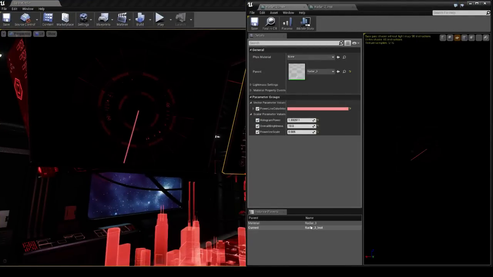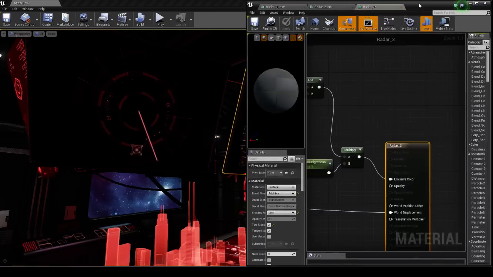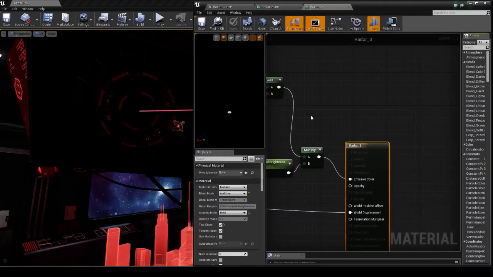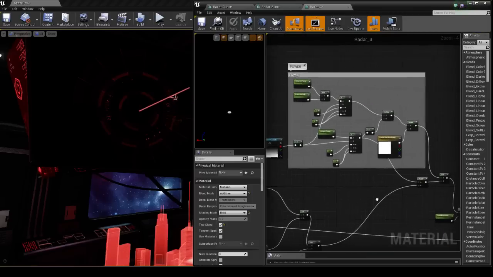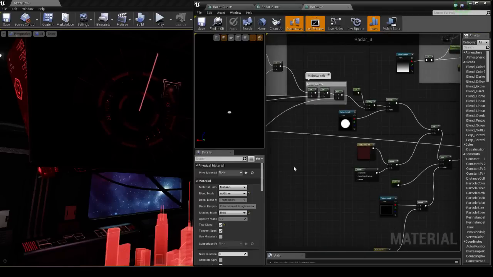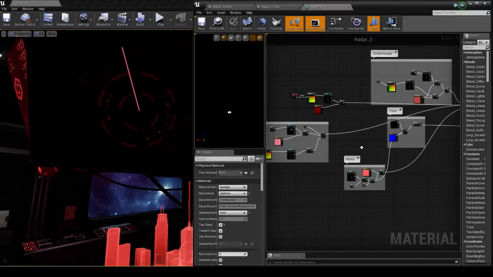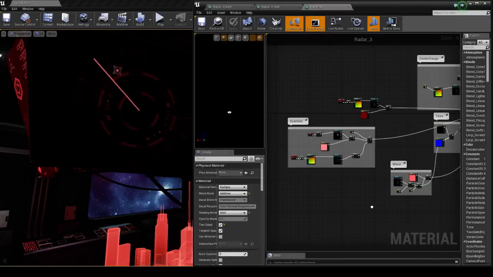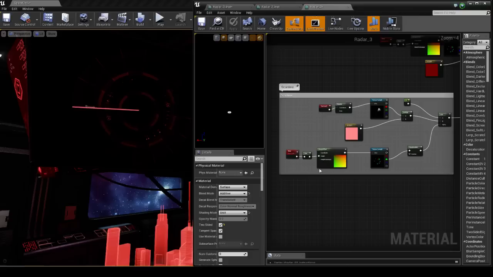Anyway, you can go back to this material here. Okay, so we have the hookup for this. Now let's talk about the scan line, something that I had here, this rotating guy. It's pretty much just this guy right here.